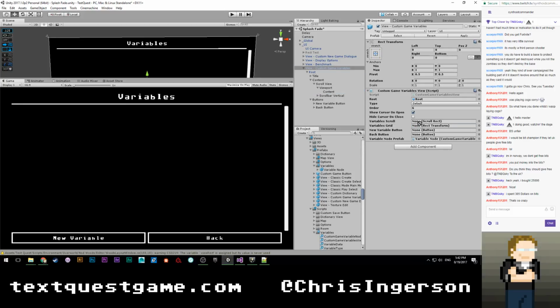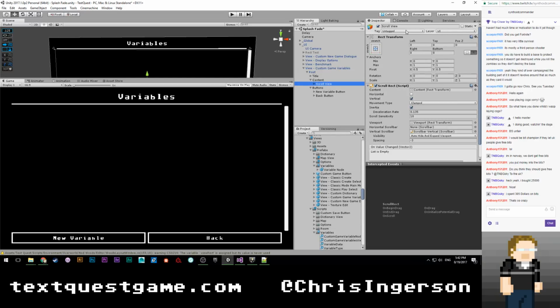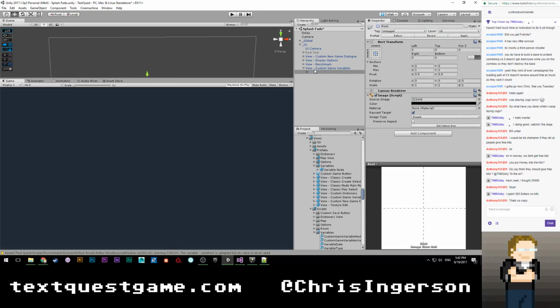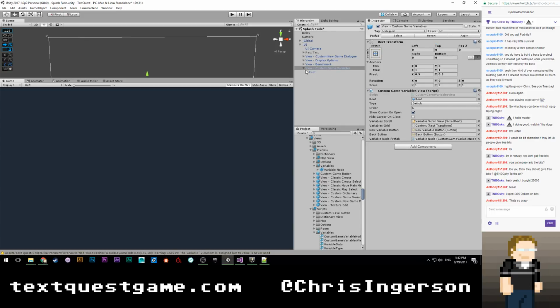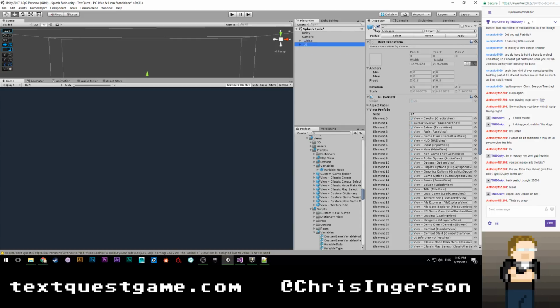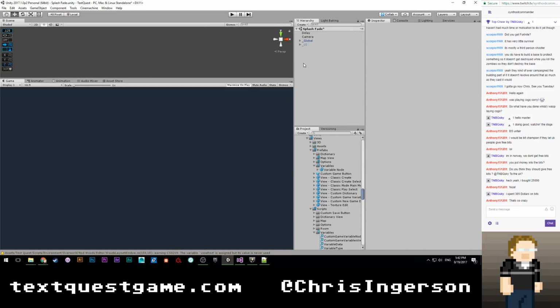Okay, so here's the rect transform for the grid. There's the scroll view, new variable button, and back button. Okay, so let's go ahead. I'm going to call this variable scroll view. Collapse these, turn you off, hit apply, turn off our UI here, hit save.